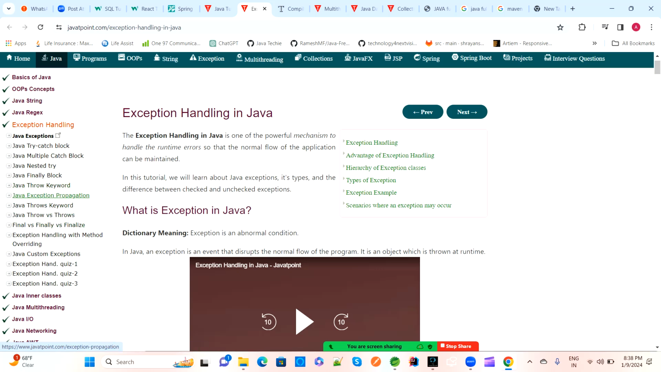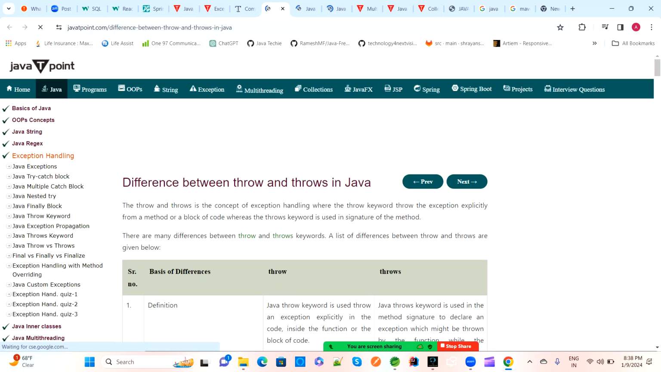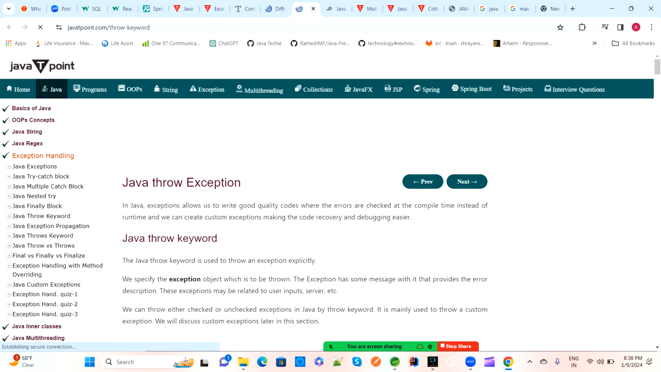So we have two things: one is throw and the other is throws. So what is the difference? We will see that. First you have to check this throw and then throws and then the difference. So this is the throw keyword.